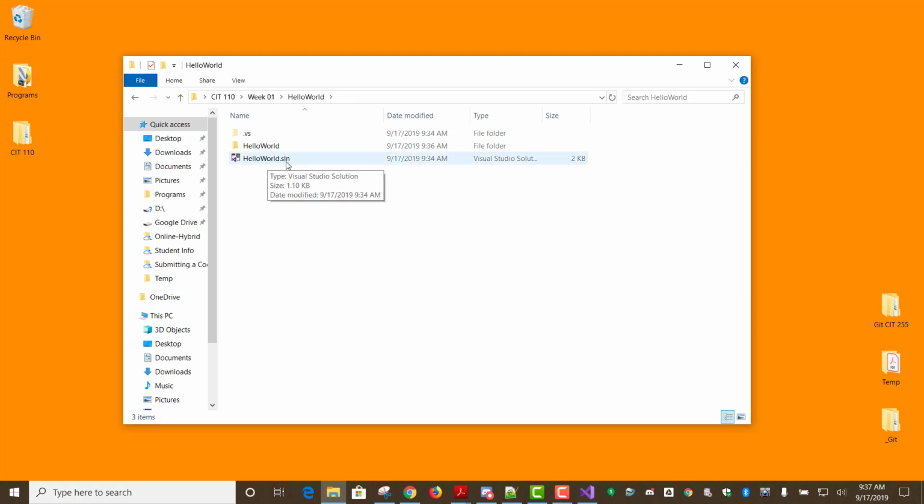Now this SLN stands for solution. This file has just some information that Visual Studio uses. This is not the file that you want to submit. And in fact, you're not going to submit a single file at all. We're going to zip up an entire folder.